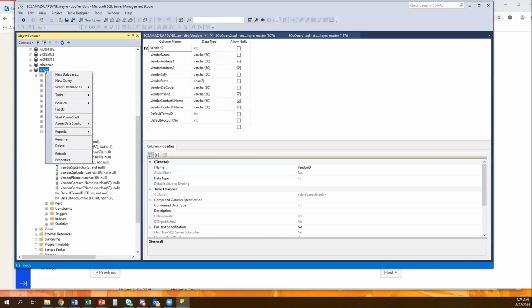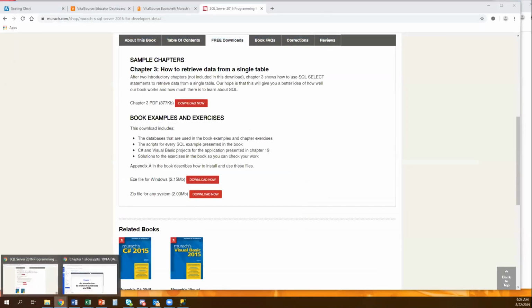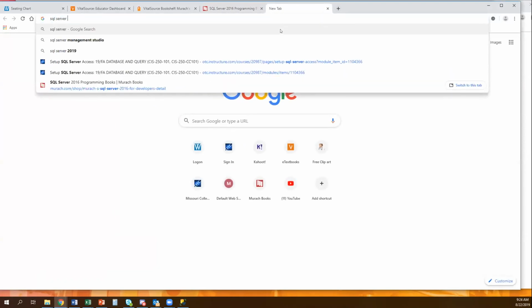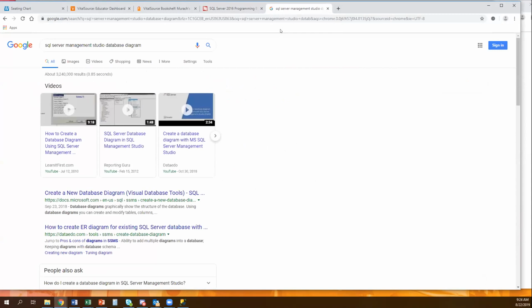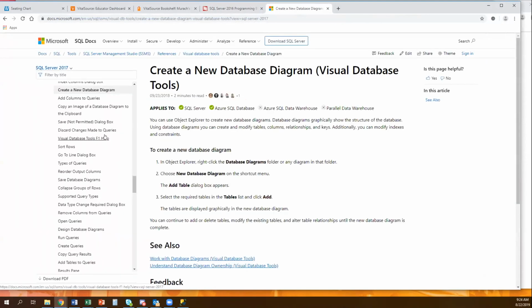You know, that's the awesomeness about all of these different versions. Let's go check. Let's Google it. So I want to see SQL Server Management Studio database diagram. So this very first link that I have is from Microsoft. That looks like a good link. And that's what I want you guys to do, is create a new database diagram. So let's take a look at how we do it.